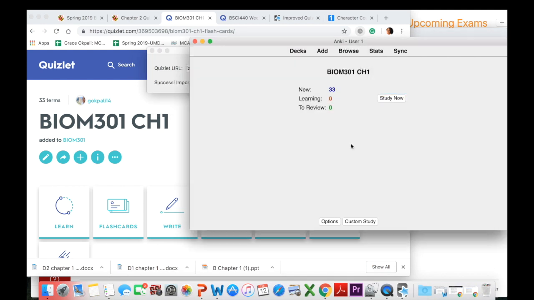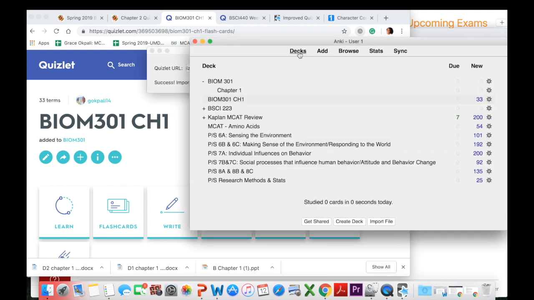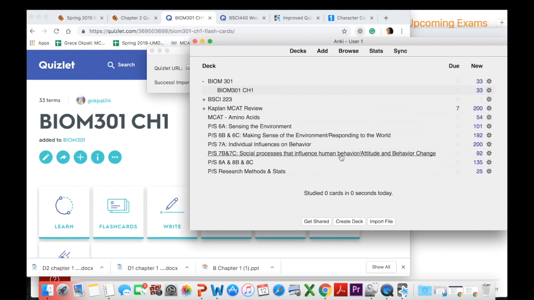And there we go. Voila. All those cards are now there. I'm going to move that chapter 1 review into the biometrics subfolder format. But yeah, that's pretty much what I do for my Quizlet to Anki importing.